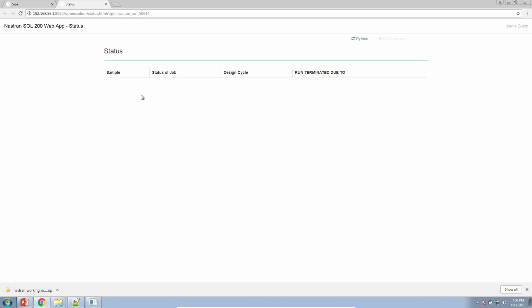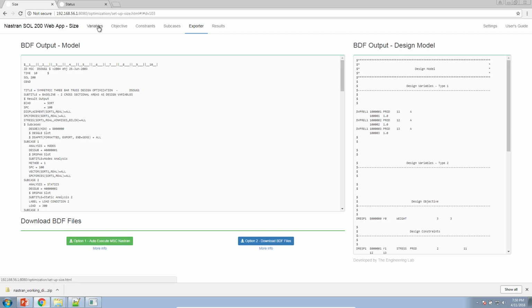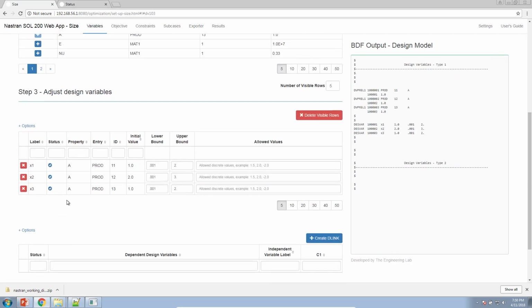Like before, when you automatically start Nastran, it opens a status page. It's going to keep track of every sample, if you will. Here you can see that this is currently on design cycle 8. This sample has completed. This next sample is completed at design cycle 4, and it's going to keep repeating the process until the entire optimization is complete. So just as a reminder, while this is happening, the web app will catch you if there are any errors. This is to prevent any user fatal messages. This is done via the status column.